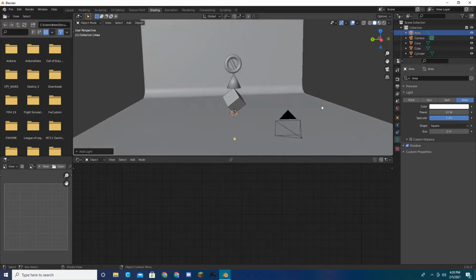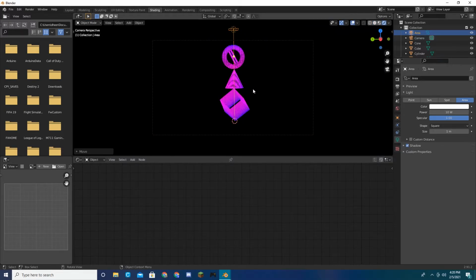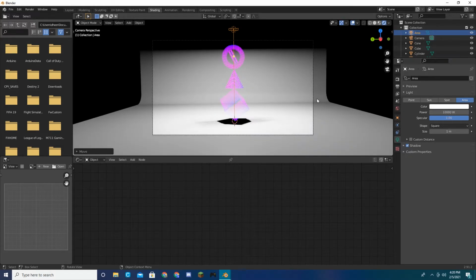So now we can go into our camera, press G and Z to scale this up just above it, and now we want to press rendered. So we don't see anything because the light strength is really low. So I'll change this to about 10,000. That's a bit too bright. 1000.